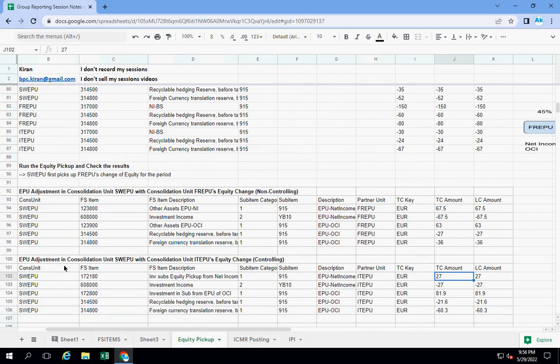Yeah, that 27, because it's a controlling unit, I am showing in another account 172100. Investment in subsidiaries equity pickup from the net income. How much? 27. And the other leg I am posting as income, investment income. It's a P&L.